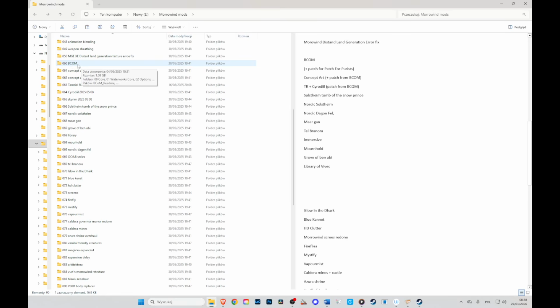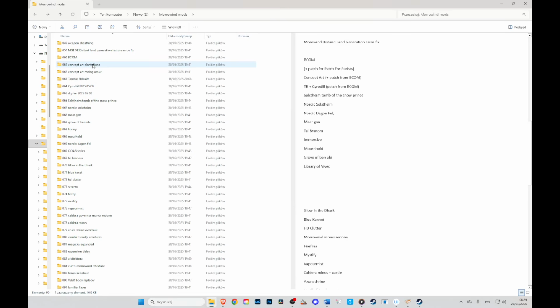Then Beautiful Cities of Morrowind. Oh, this is an essential. I think this might be second to Aura. Alec shows in detail how to install it. And Concept Art Plantations, Concept Art Molag Amur. Those are really very lore-friendly additions to build upon the vanilla places.